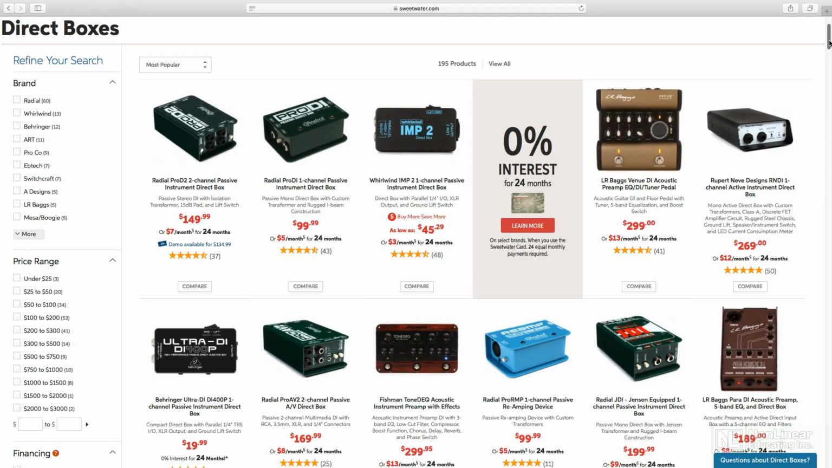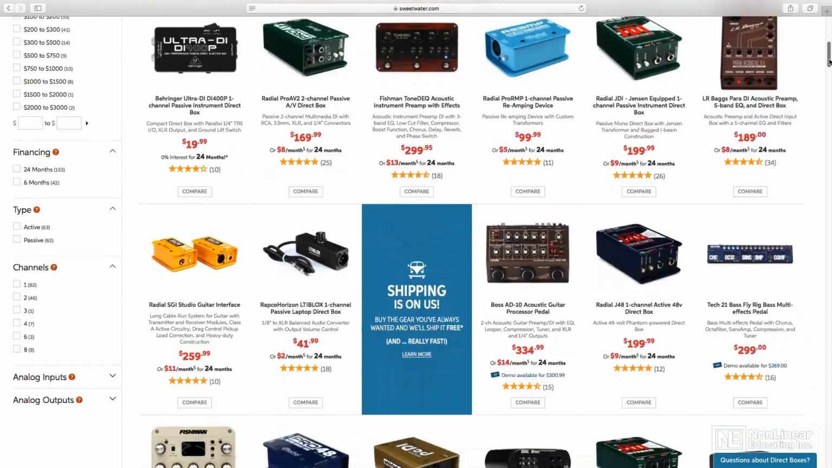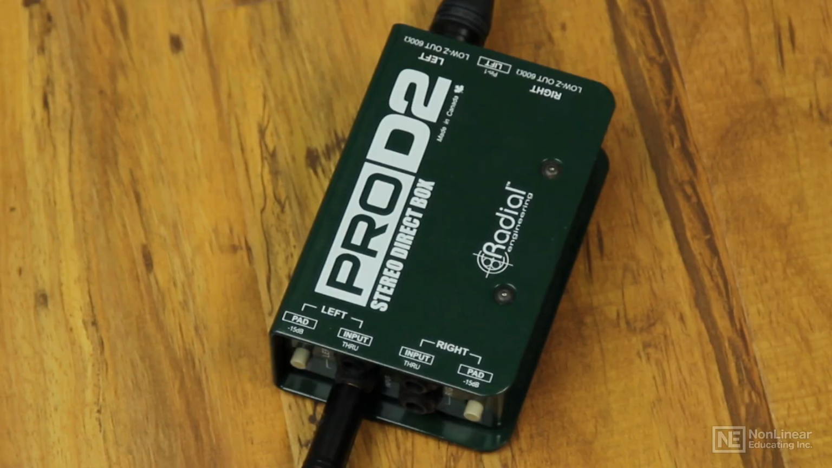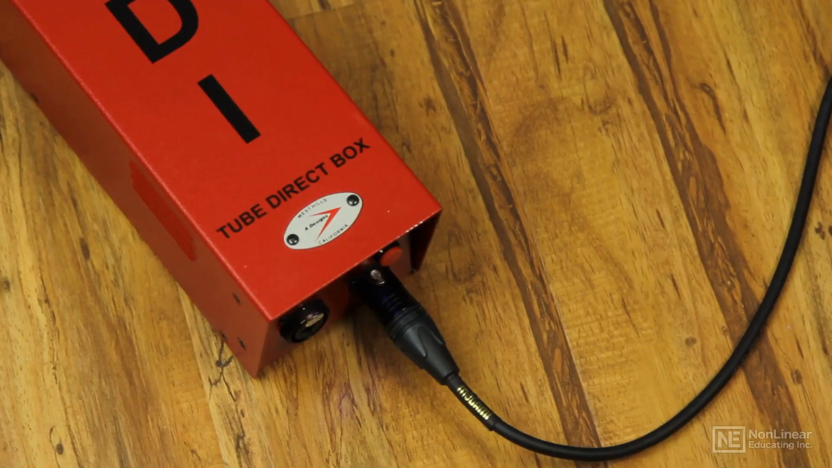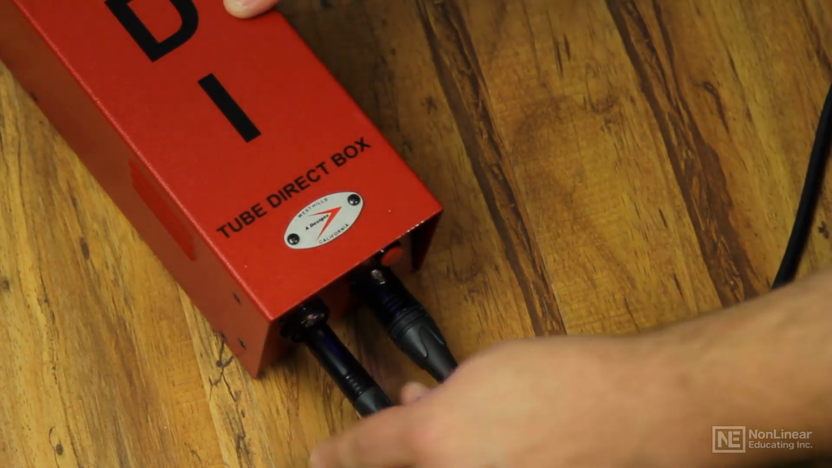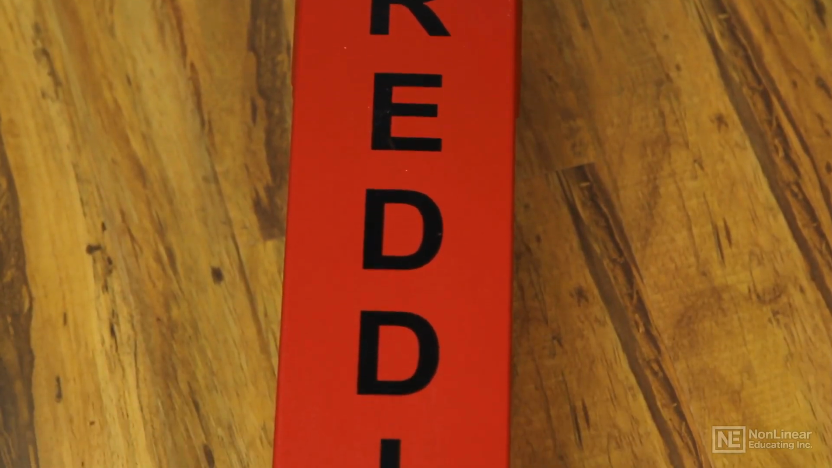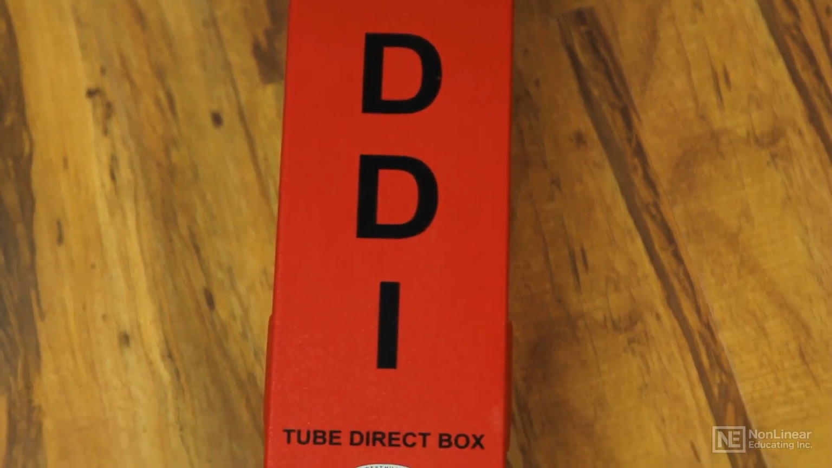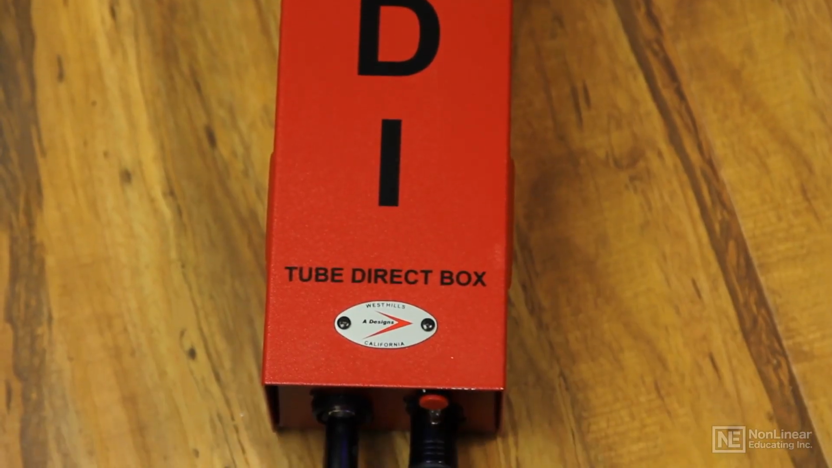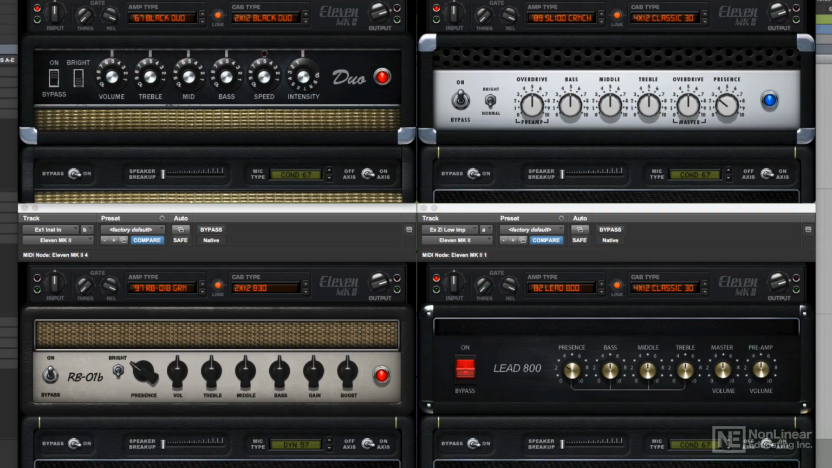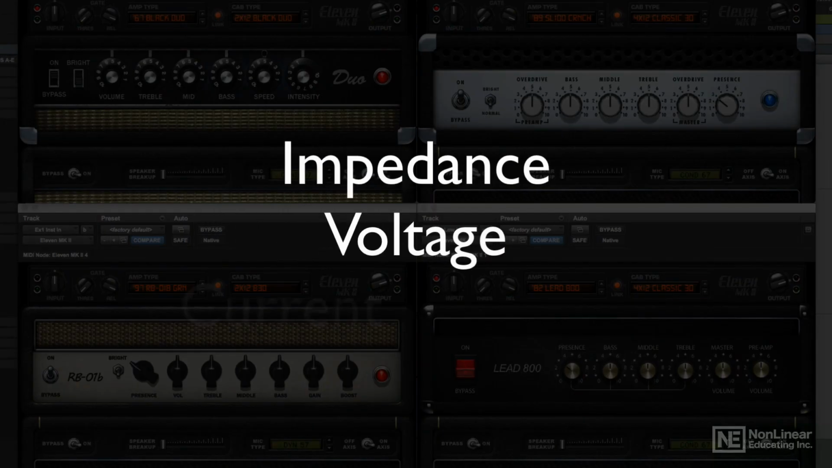DI boxes come in all shapes and sizes and price points too. They can be a simple passive DI box like this Radial Pro D2, which is a stereo DI as well, so it can handle stereo DI and dual mono sources. Or it can be an active DI like this A-Design's Ready Tube DI box. This can impart some additional tone and character on the DI, and I use this quite a bit for recording DI bass.